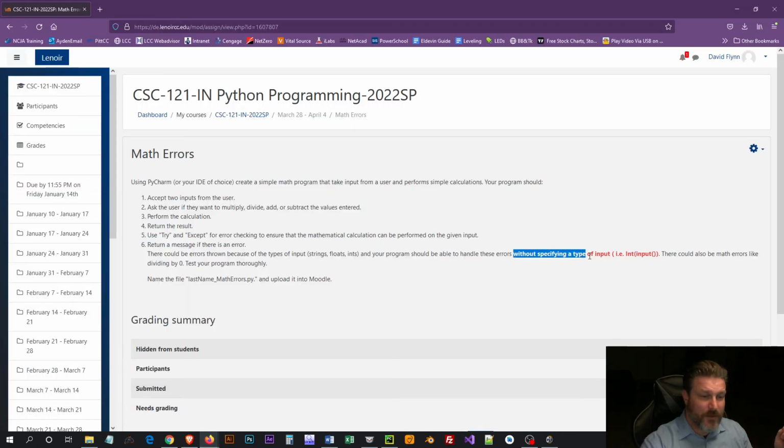So yeah, without specifying an input type, i.e. int input, to do your project this week. It's really not that difficult.